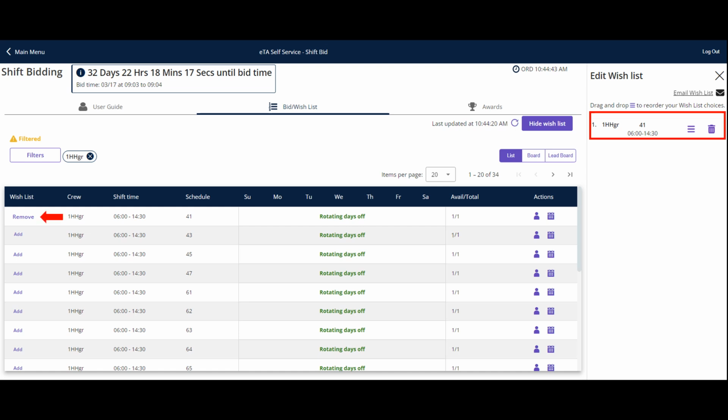You can add as many picks as you think are needed to your wish list. Just remember, the pick that is in the number 1 slot, that is the one you are telling ETA that you want to be awarded at the end of your bid time.